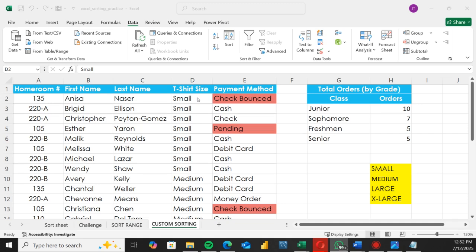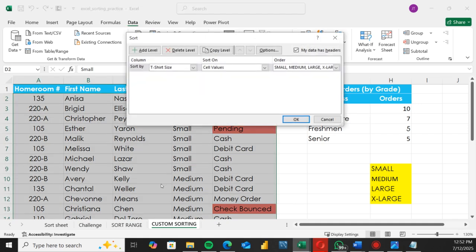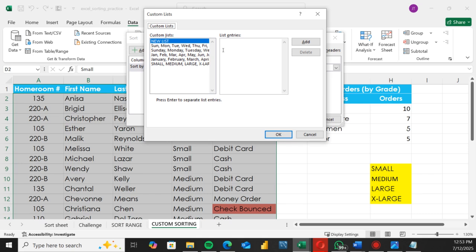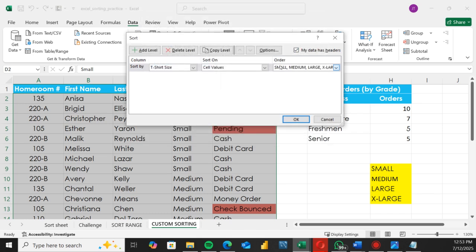Okay. After you went to the sort box, that's where I stopped. From the sort box, you click on the column you want, which is the t-shirt size. Then come to custom list. Click on the custom list. Then you type the order in which you want it to be sorted, separated by commas. After that, you add. After adding, you click OK. Then you see it here, showing small, medium, large, extra large. That's all.